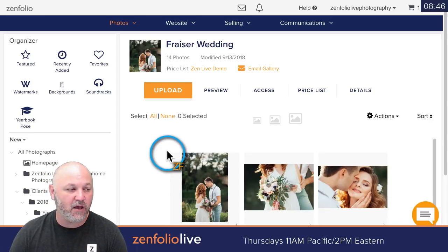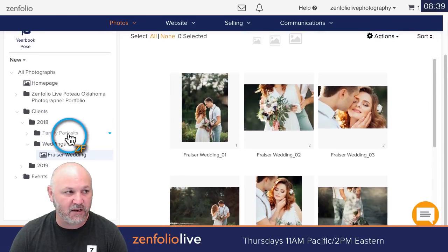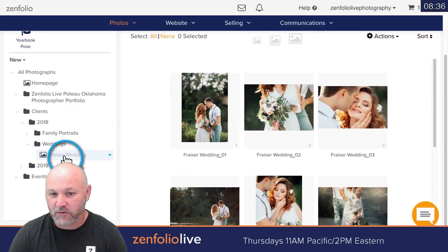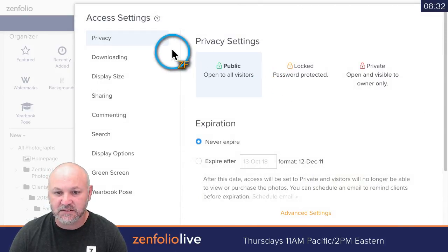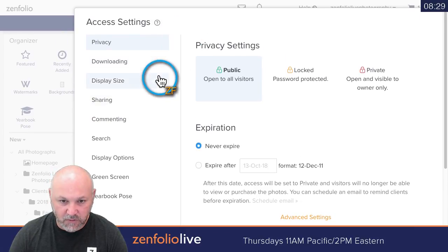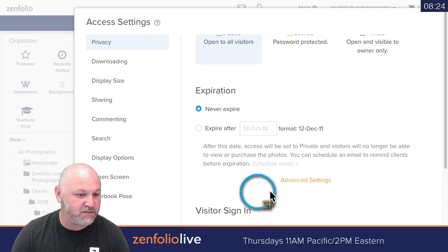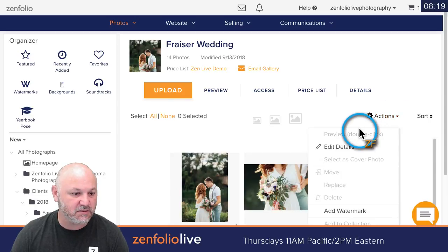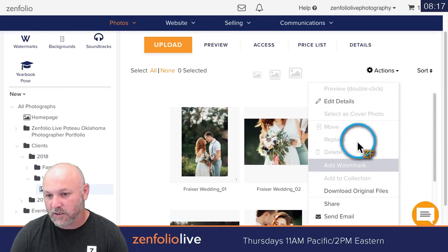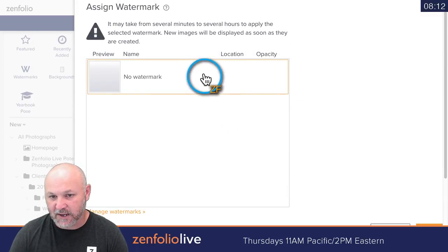So if you've turned them on, you just need to go to the gallery that you have it turned on. So let's say this wedding gallery right here. I've turned a watermark on the wedding gallery. You just click on that, and then you go up to, hold on a second here. Where is it at? You know what? I probably just missed it. Hold on. Not access. Where is it? Actions. Right there. So I don't have a watermark, so I'd have to add a watermark this way. And right now there's no watermarks.